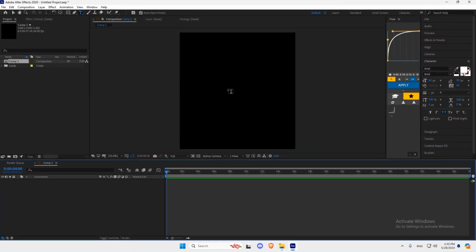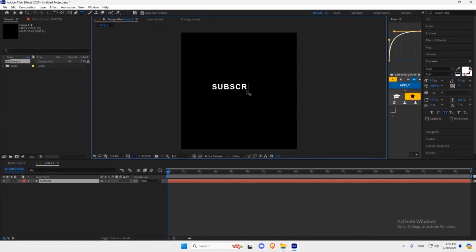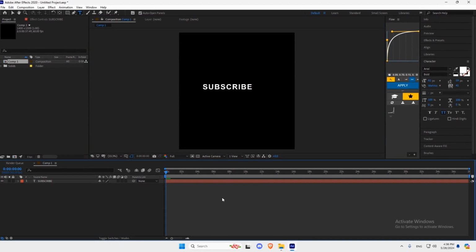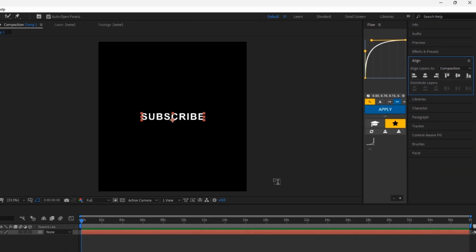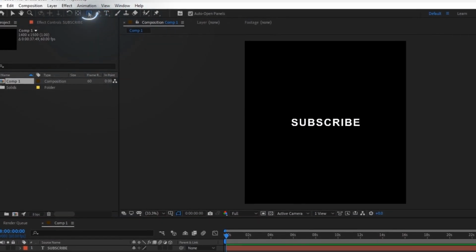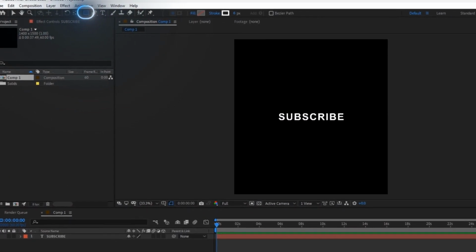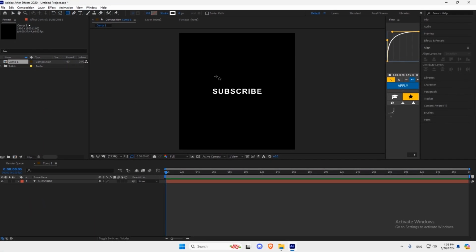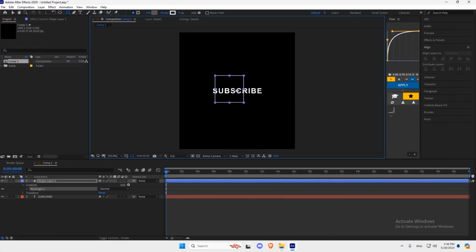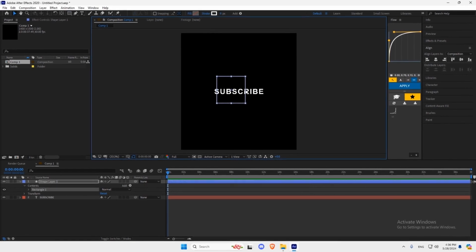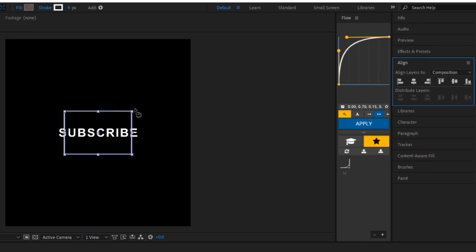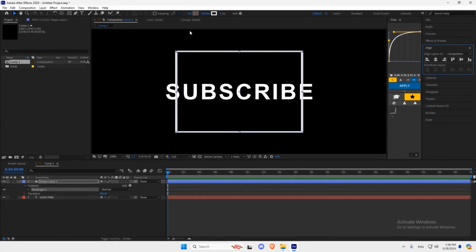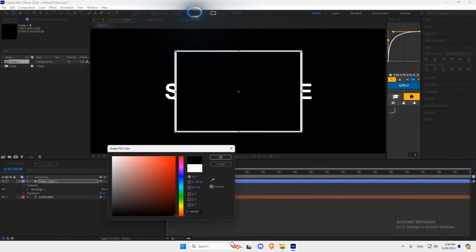Let's get started. First, add your text. Align it to the middle. Click on Rectangle tool or press Q. Draw a rectangle. Align it to the middle. Change fill to black and stroke to white.